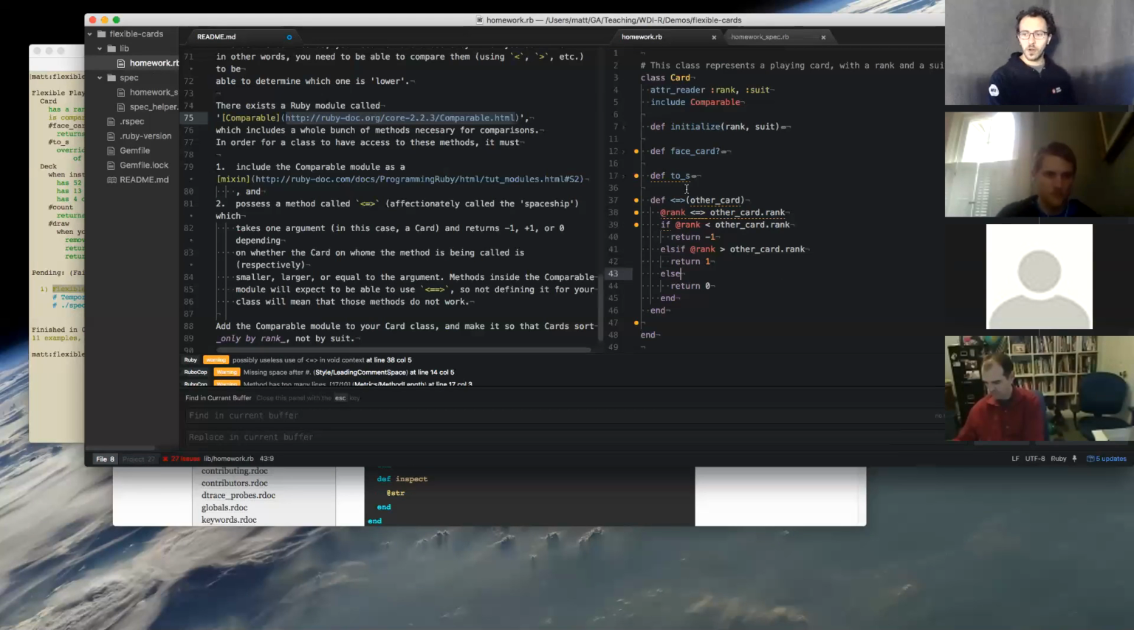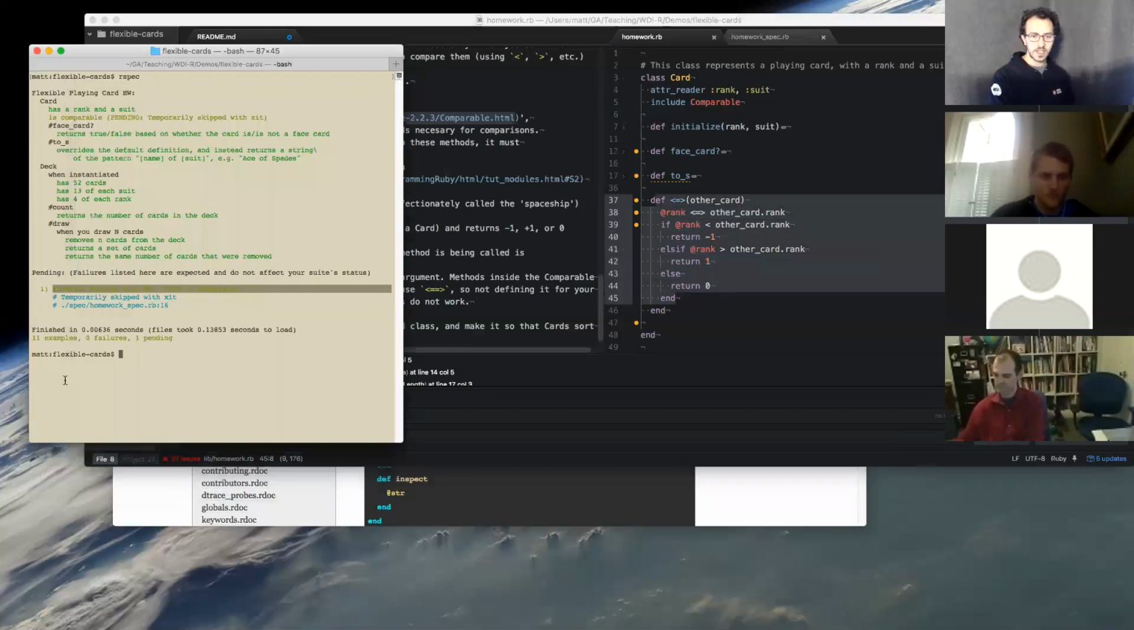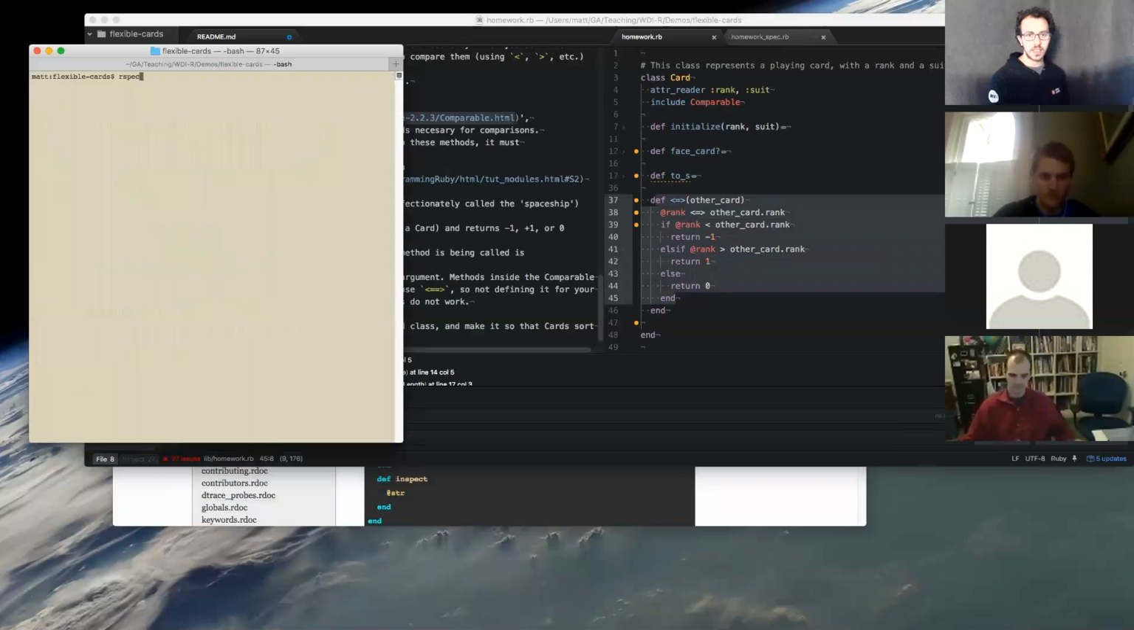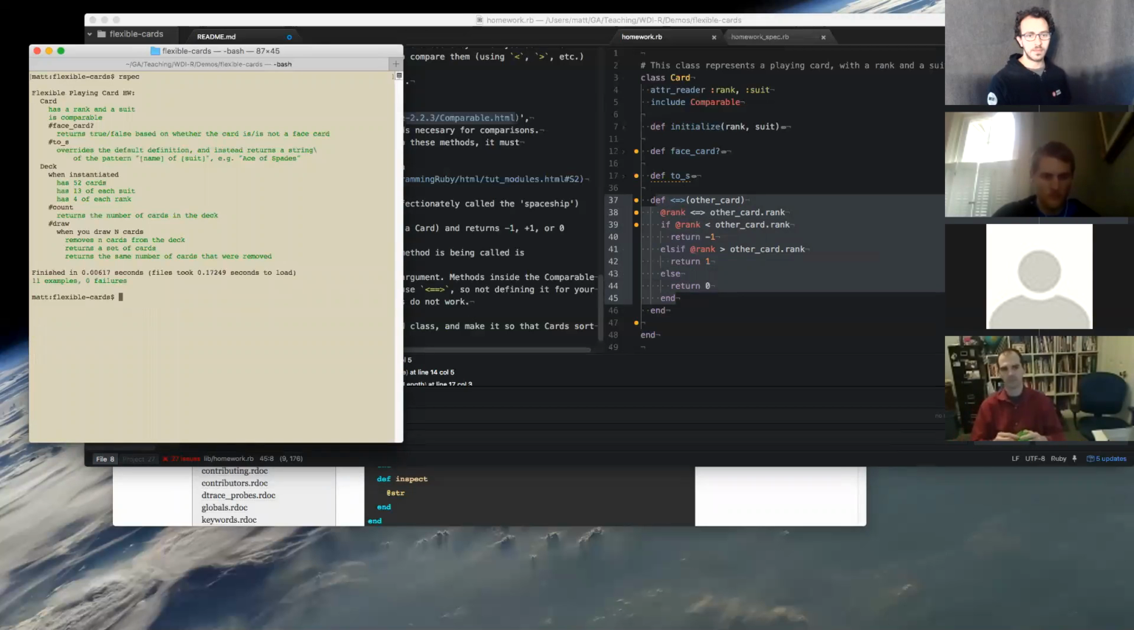Okay, so there we go. We've created this stuff. Let's see if it actually passes the tests. Okay, cool. So we made all of that work. We created a card. We created a deck. We gave both of these some instance methods. We overrode the toString method on the parent class. And finally, we made cards comparable.